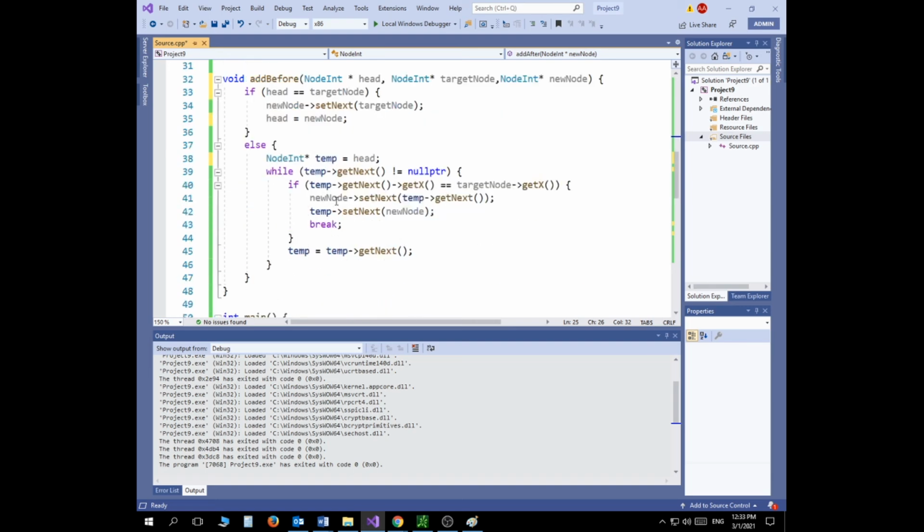I'm adding the node after the temp. And then after that, very, very important, you have to break. Once you've inserted the node, there's no more reason to continue the process and you leave.